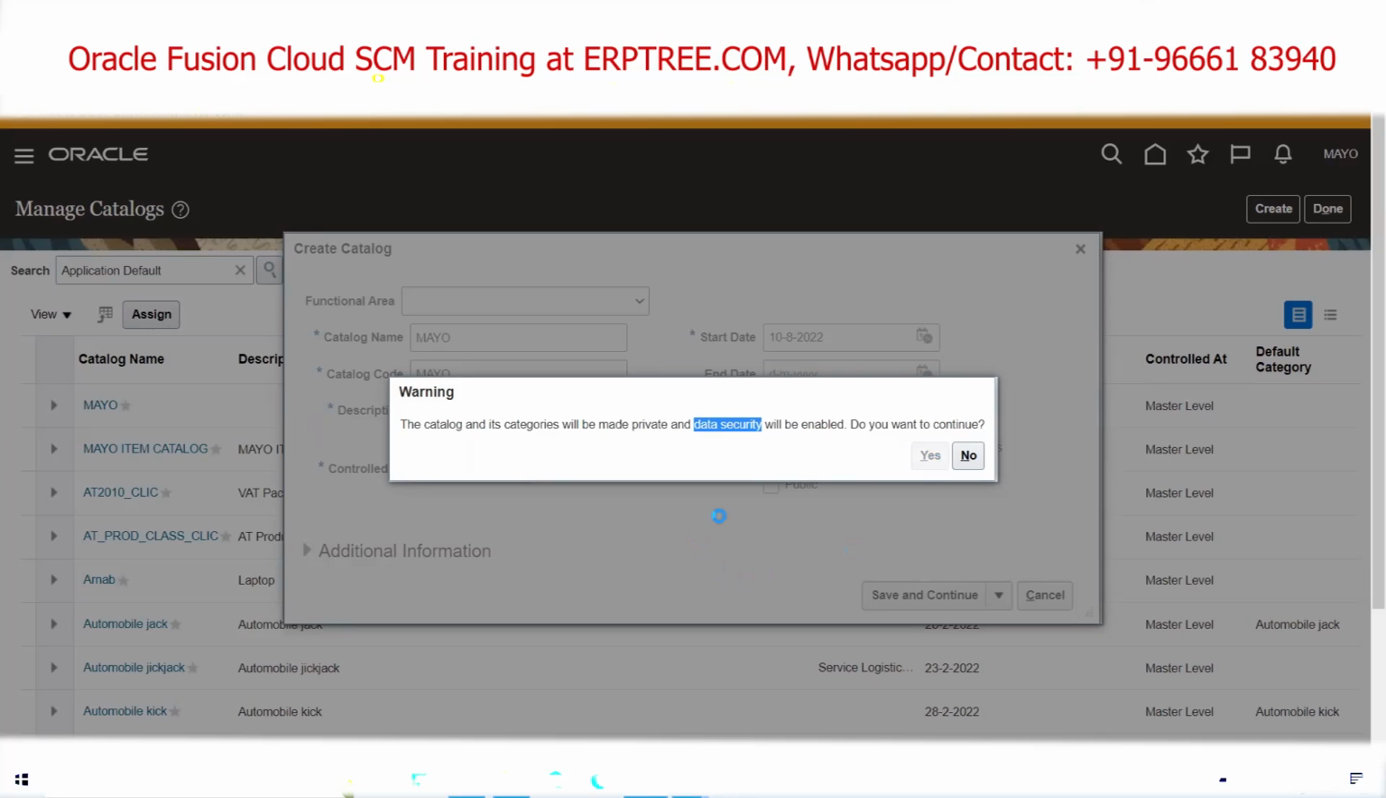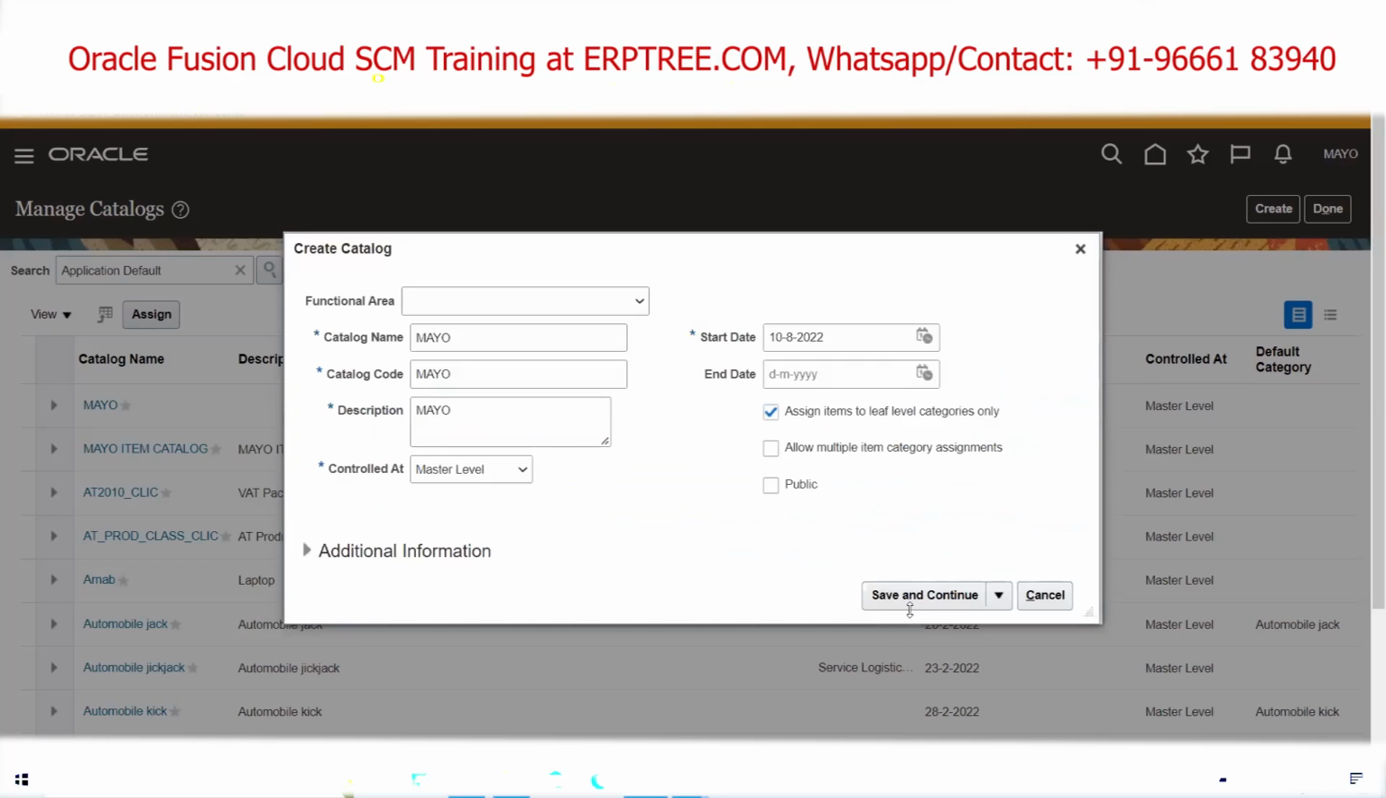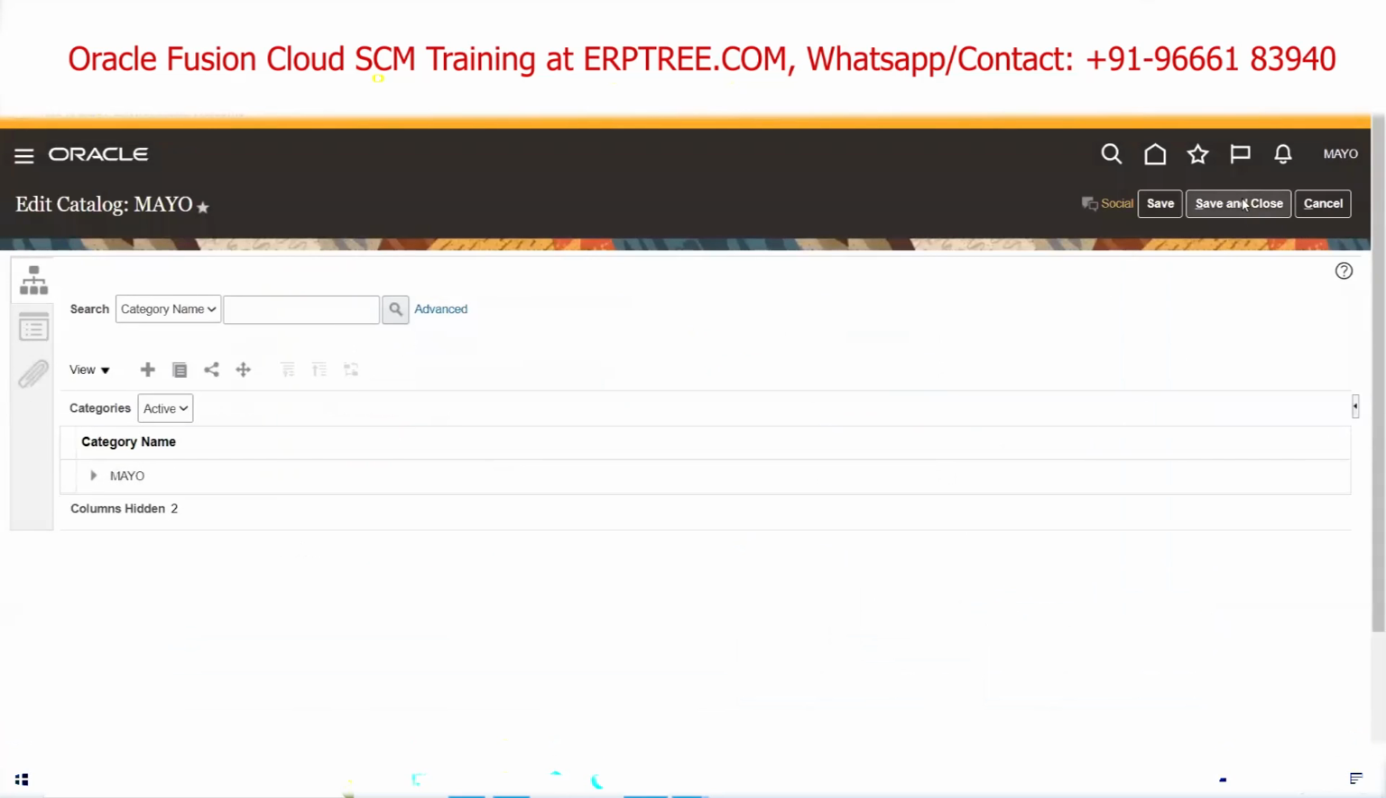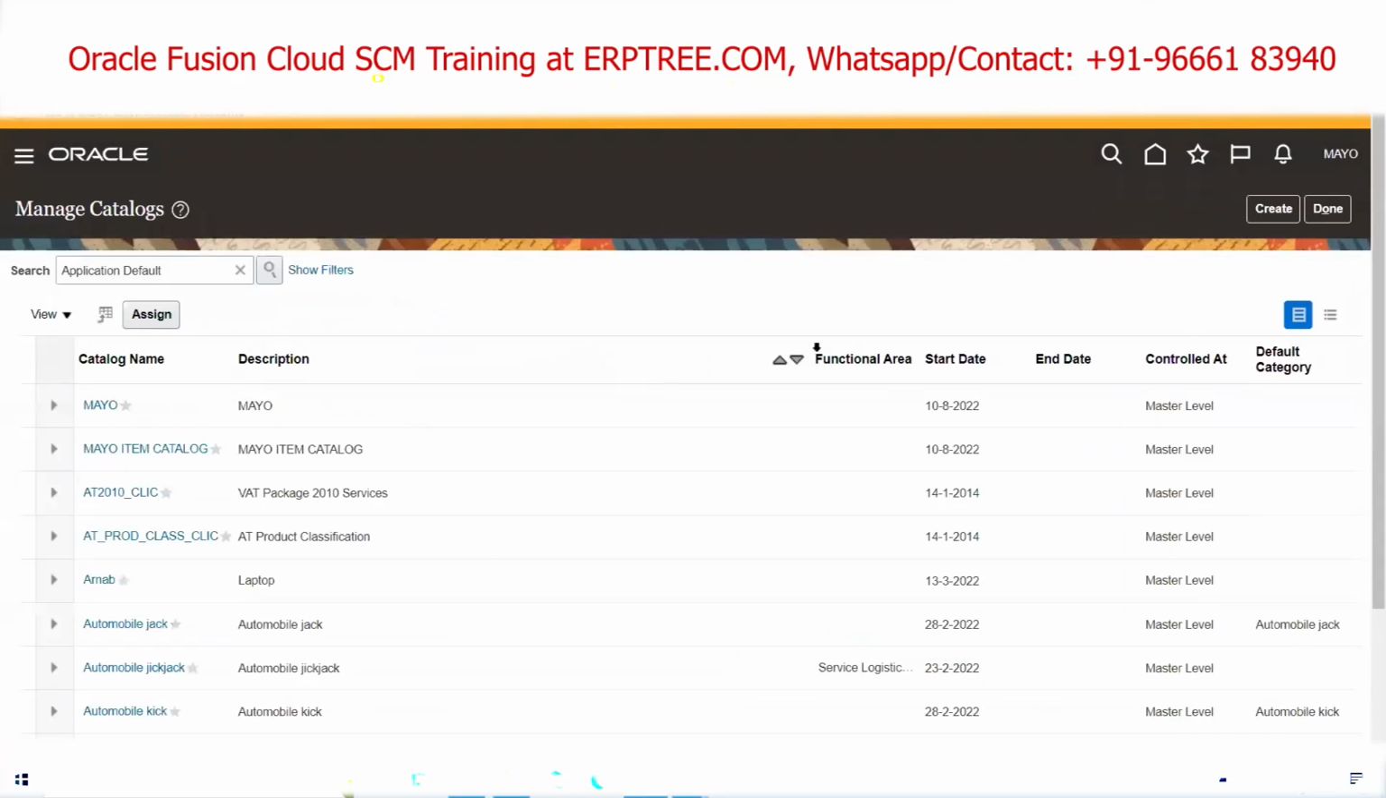Inside, I am not going to create any categories. Just for our testing purpose, I am creating. Okay, I disabled public. Now say save and continue. Or you can say save and close by clicking on the drop down. Say save and close. Now this user is able to see two catalogs here. One is Mayo item catalog and the other one is Mayo. Rest of all are public, so we are able to see those also.